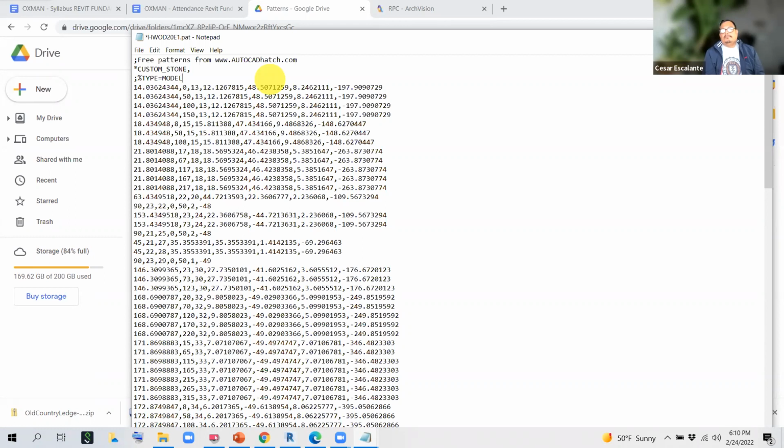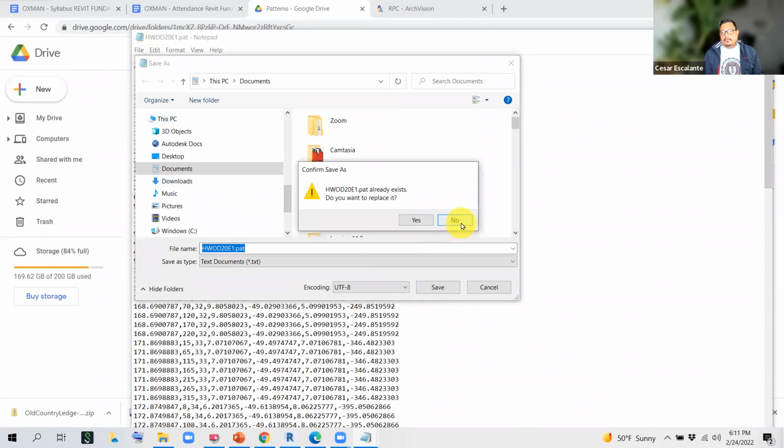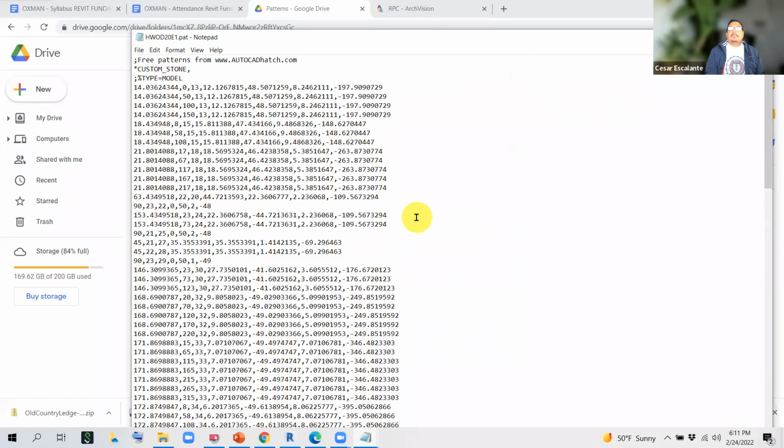And then you save it. File, save. And then this pattern is ready to be used in Revit. So you don't have to do a lot of stuff, only review the name and review the type, and add the semicolon, percentage, type, equal. So I save this in my documents folder. I'm going to replace it. And now we're ready to import this into Revit.